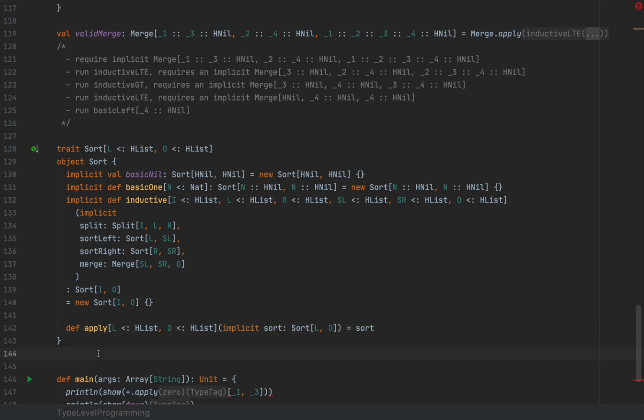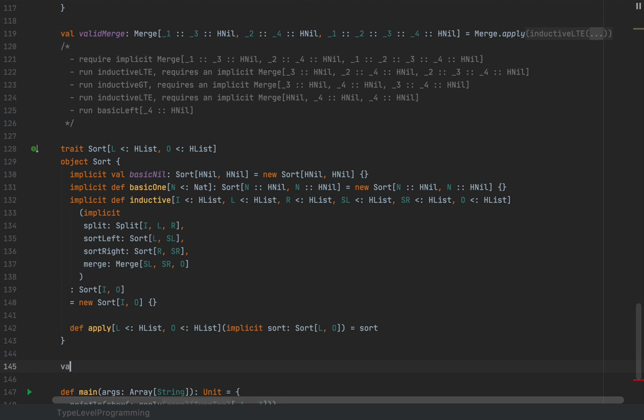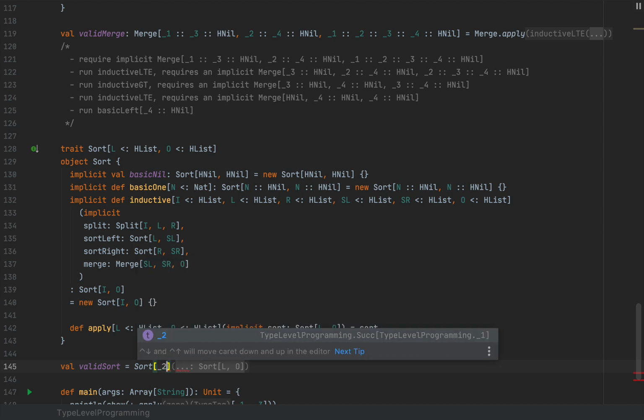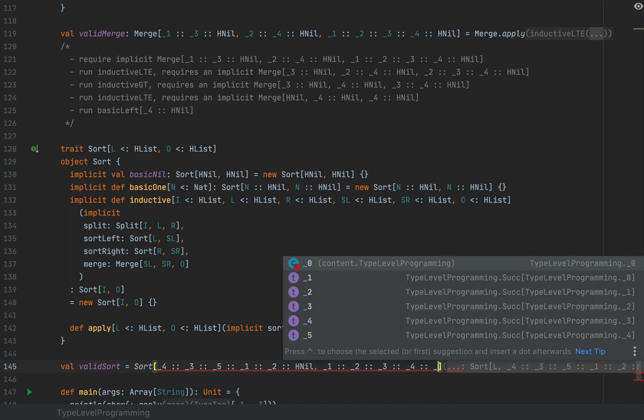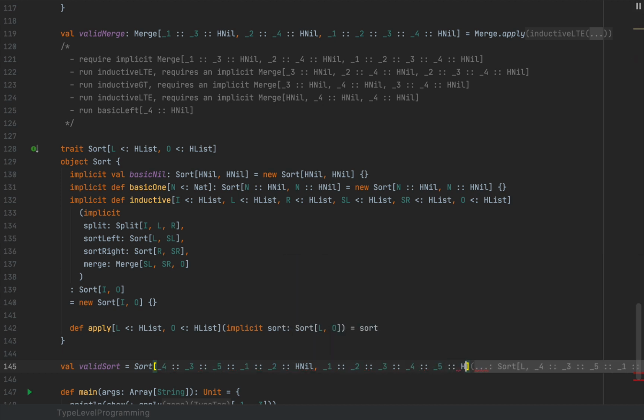All right. Good, so we should be free to test. So I'm going to define, let's call this valid sort, as sort with the following type. I'm going to add an unordered list, so _4, _3, _5, _1, and _2. So we have all the numbers between 1 to 5, and of course HNil. And we need the sorted type as well. So I need to put _1, _2, _3, _4, and _5, and hopefully the code should now compile.